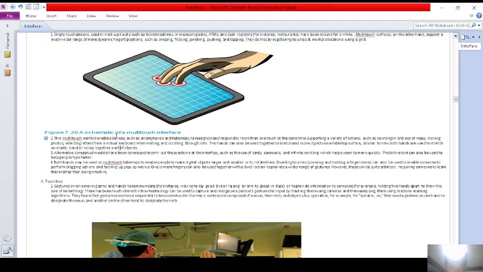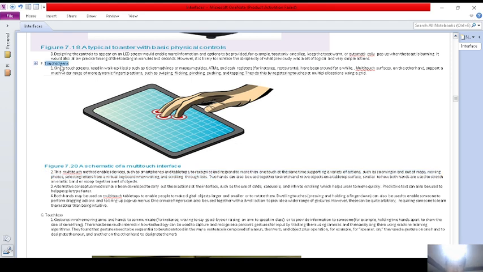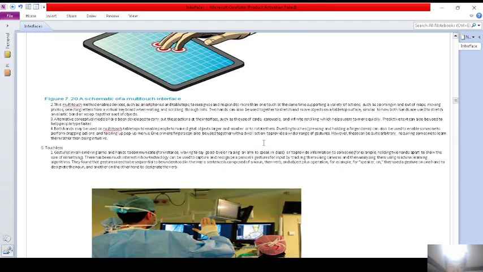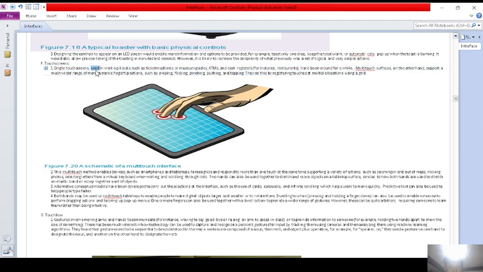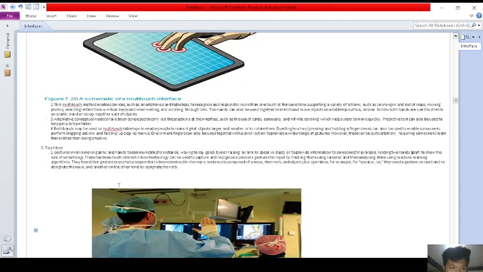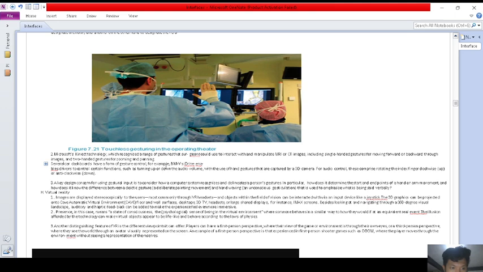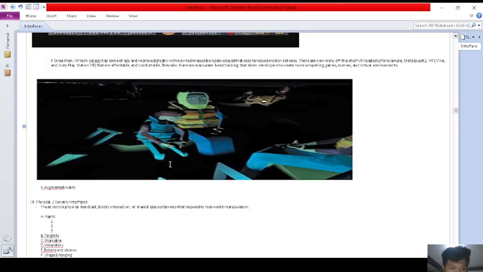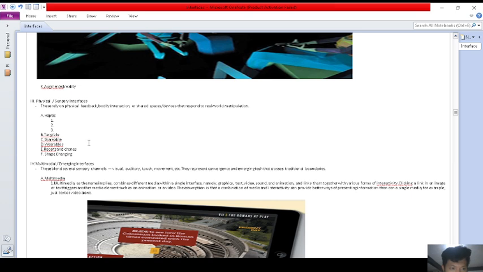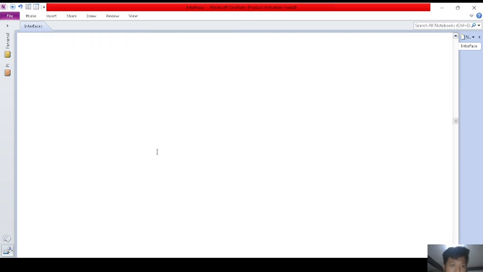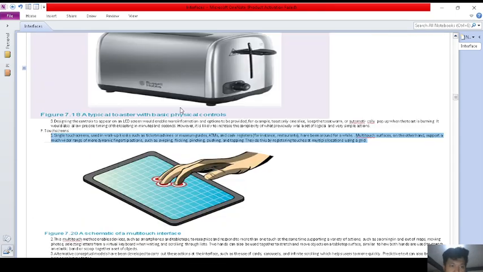These multi-touch methods enable devices such as smartphones and tabletops. So we will continue the discussion with this touchscreen. No, actually, let's finish it until that. Yeah. So we'll continue with touchless, virtual reality, and then multimedia later.